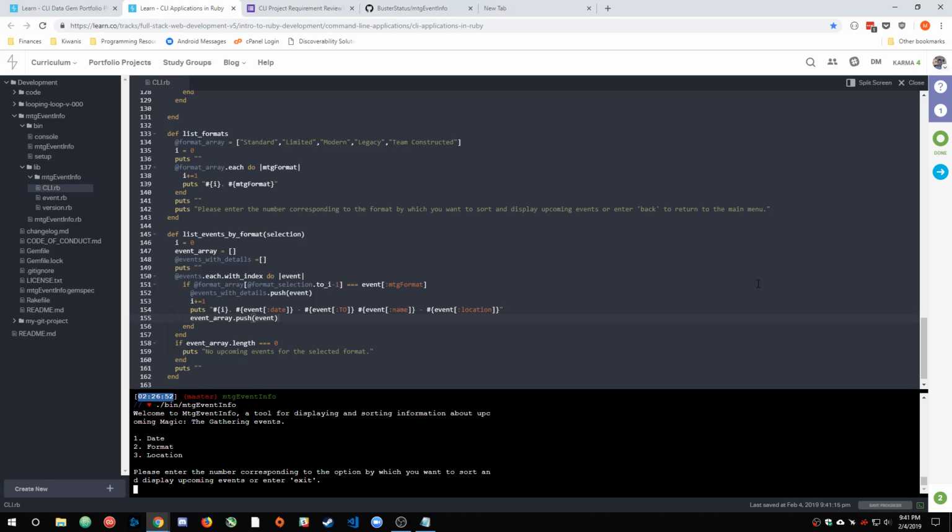I wrote this tool called MTG Event Info. MTG is a game, Magic the Gathering. It's a collectible card game for which there are several competitive events, usually held at least once a week or several times a month. And I wrote this tool for being able to select a criterion by which to sort and display event info. And so I will demonstrate how the tool works to do that.